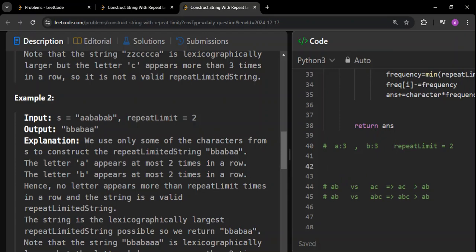First of all, we will start from Z and go towards A. If you look among these frequencies, which character comes first when we start from Z towards A? B will come first. In this case, none of the other characters are present, only A and B are present. Among them, B comes first, so I will write the B here first. Then, since the repeat limit is 2, I can add one more B here, so I will write the second B also.